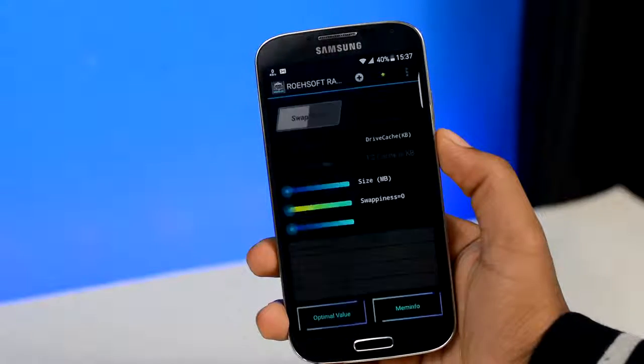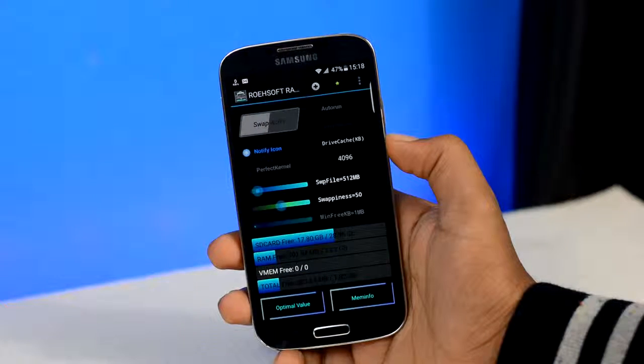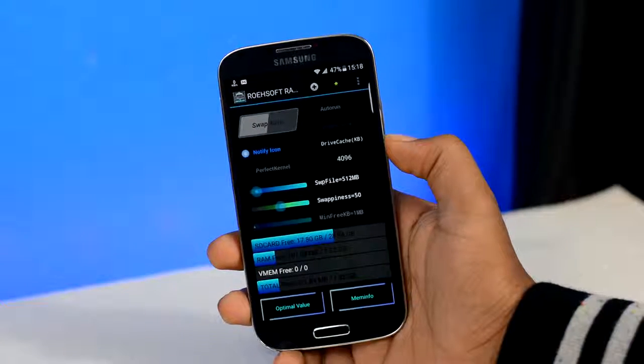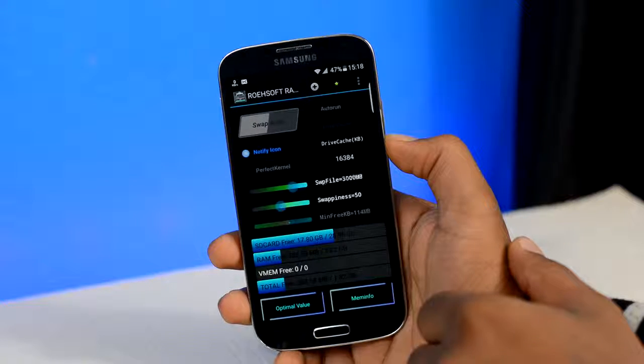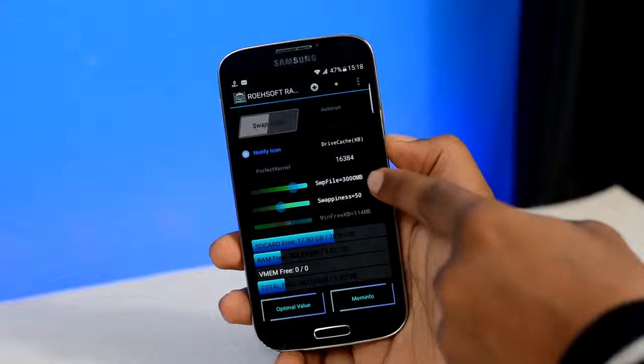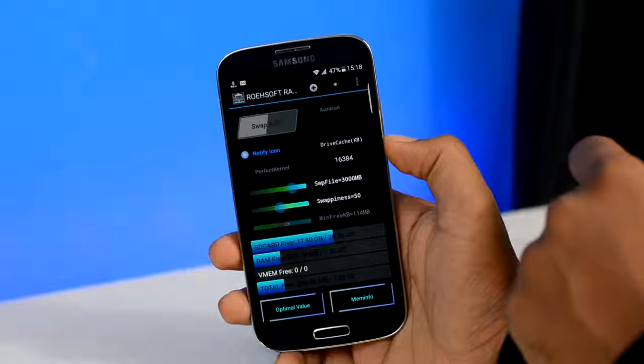And straight up, you'll see a bunch of options and numbers. You can either manually configure each one of these settings individually, or you can simply tap on the optimal value button and the app will automatically configure all the values based on your device. And with that, 90% of the work is done. Now the only thing that you're gonna configure is the swap file slider here. From here you can select the amount of RAM that you want to create. The app will automatically set it to a maximum RAM value that your device can stably support, which is 3 GB in my case.